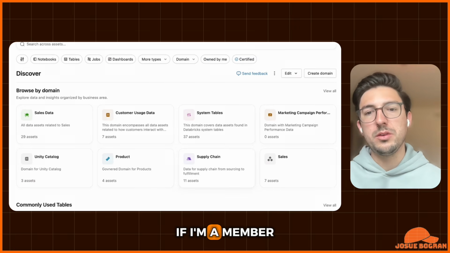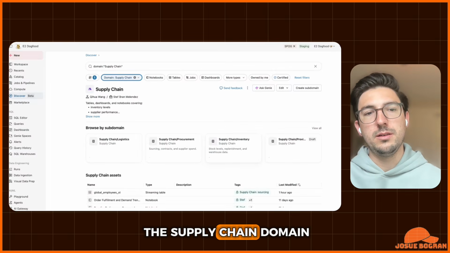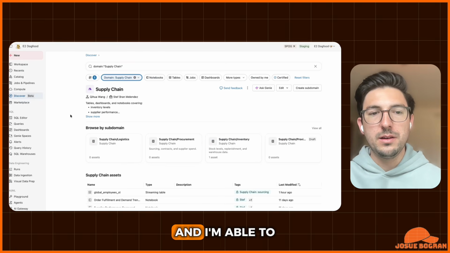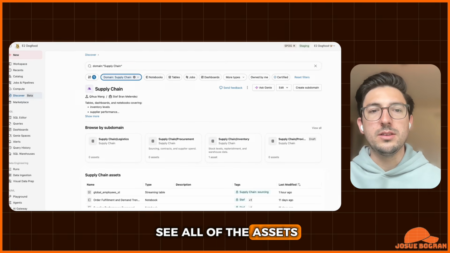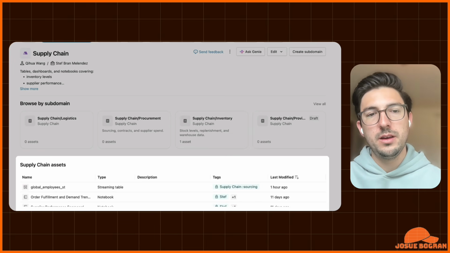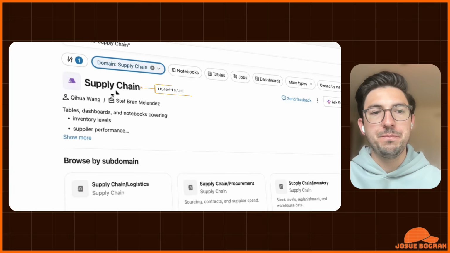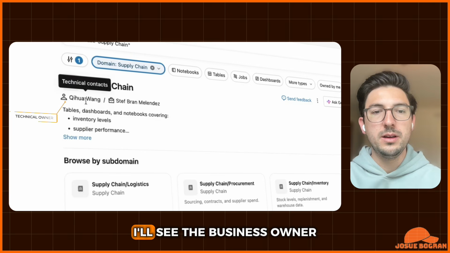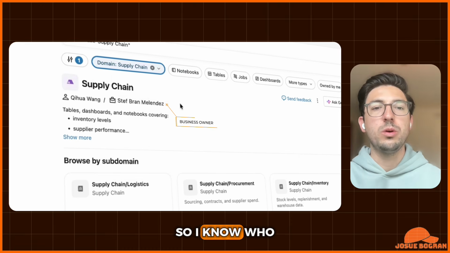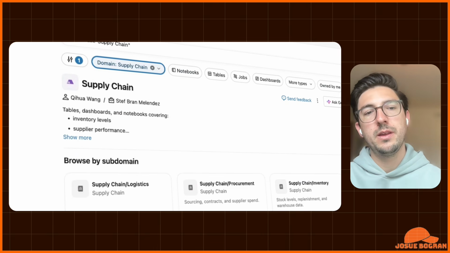So for example, if I'm a member of the supply chain team, I could click on the supply chain domain, and I'm able to see all of the assets that have been organized and added to this domain. At the top of this domain, I'll see the name of the domain, I'll see the technical owner, I'll see the business owner, so I know who to reach out to if I have any questions about the contents of that domain.